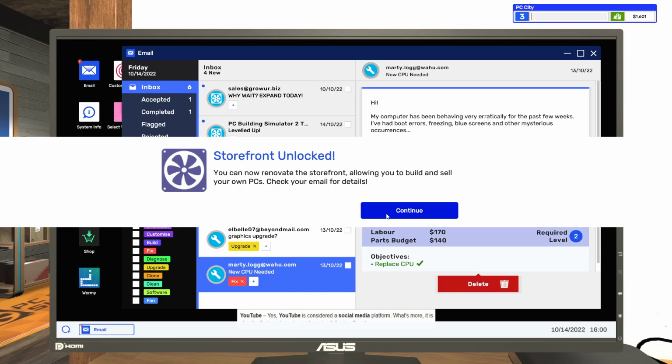You can now renovate the storefront. Oh, that's going to have to wait until the next video for this game. You can build and sell your own PCs. Check your email for details.